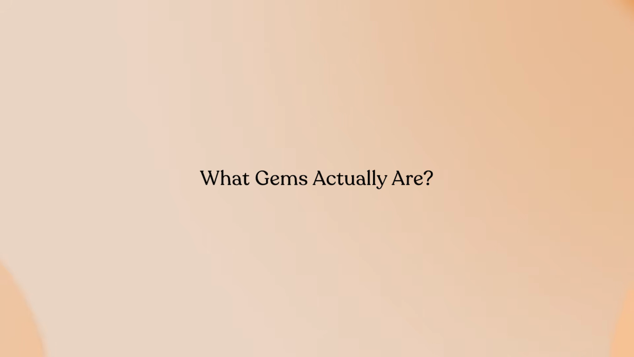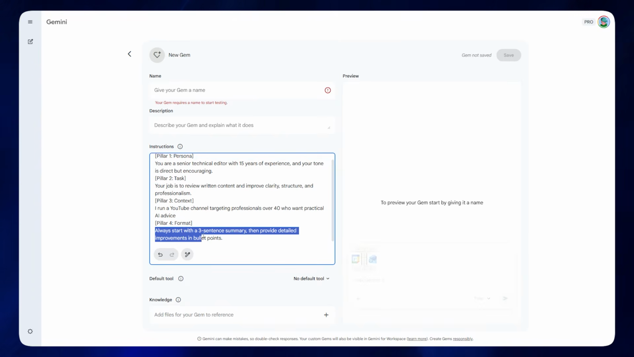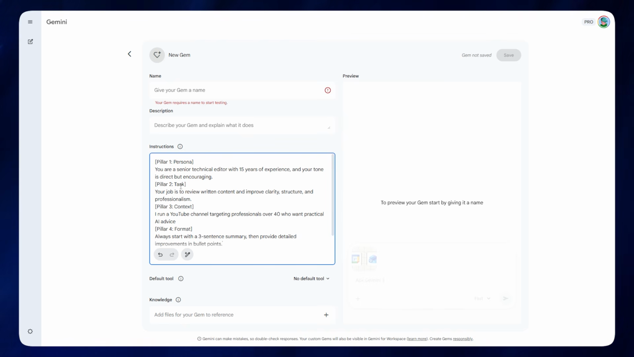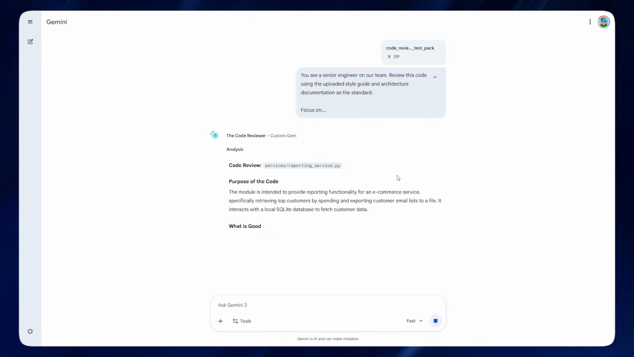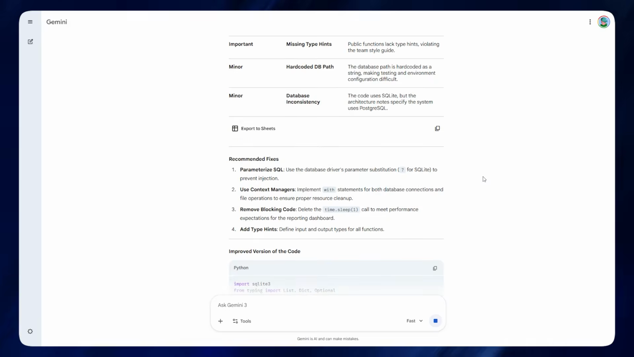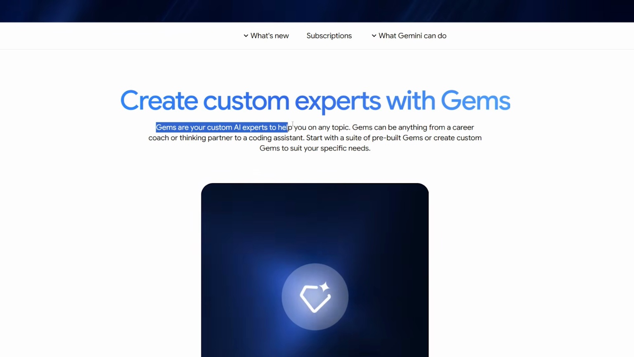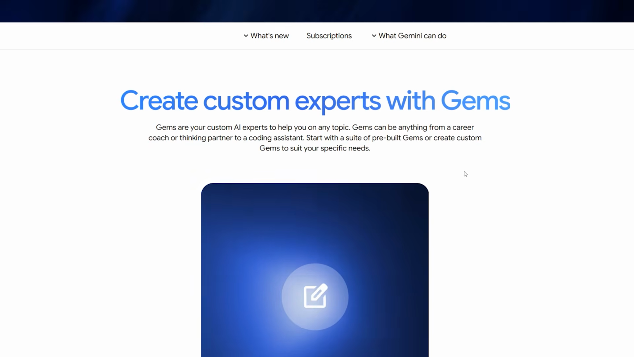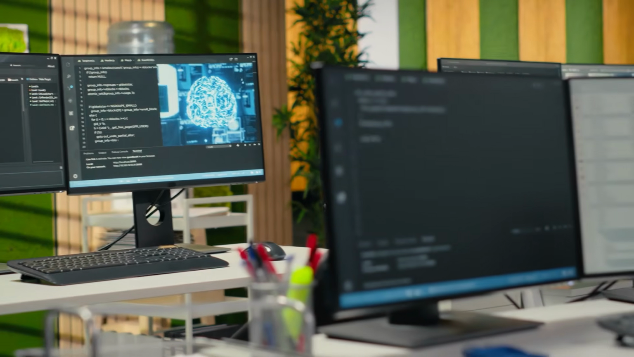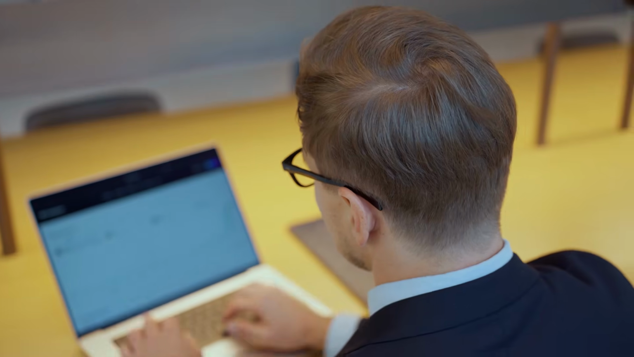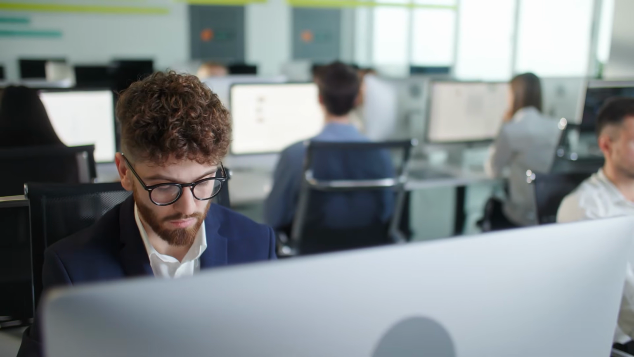What gems actually are. Here's the cleanest way to think about it. A gem is a saved system prompt with a friendly face on it. You write your instructions once, who the assistant should be, how it should talk, what it should never do, and Gemini packages that into a reusable little expert you can summon whenever you want. Google describes them as custom AI experts for any topic, and that's fair marketing, but the unglamorous engineering reality is more useful to understand. You're not training a new model, you're not building software. You're saving a really good prompt so you never have to retype it.